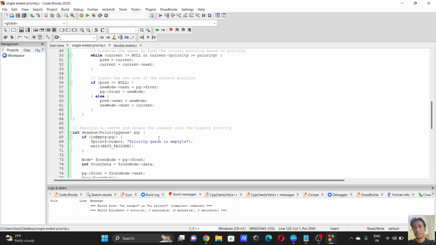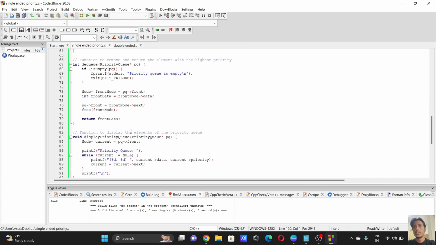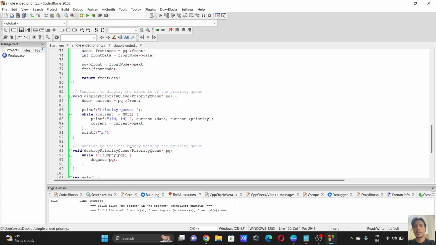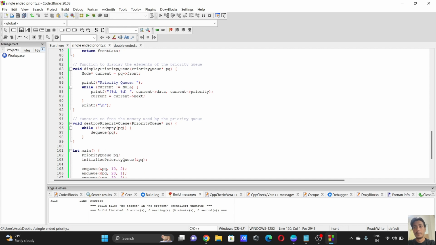Now we will move into the display function. This will display the elements of the priority queue, and then we will move to the function to free the memory used by the priority queue. So it will destroy the priority queue. It is a void function, and it will be used to free the memory used by the priority queue.